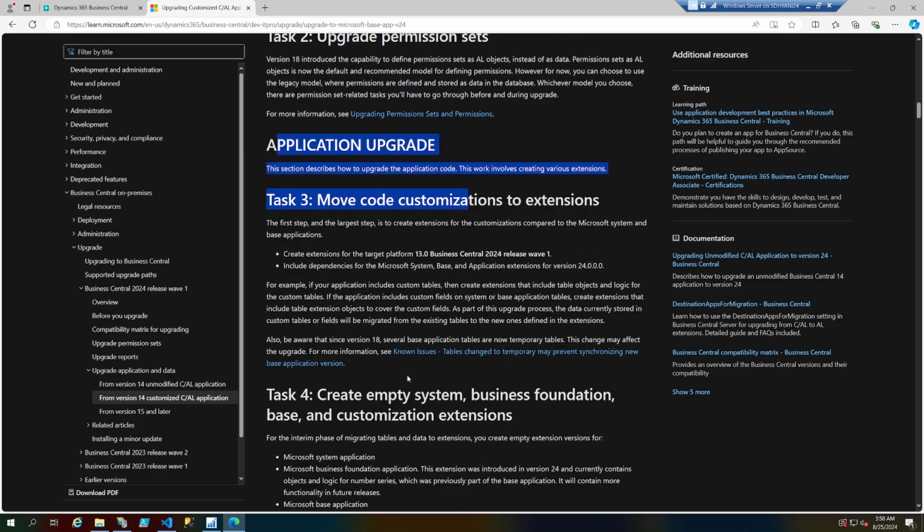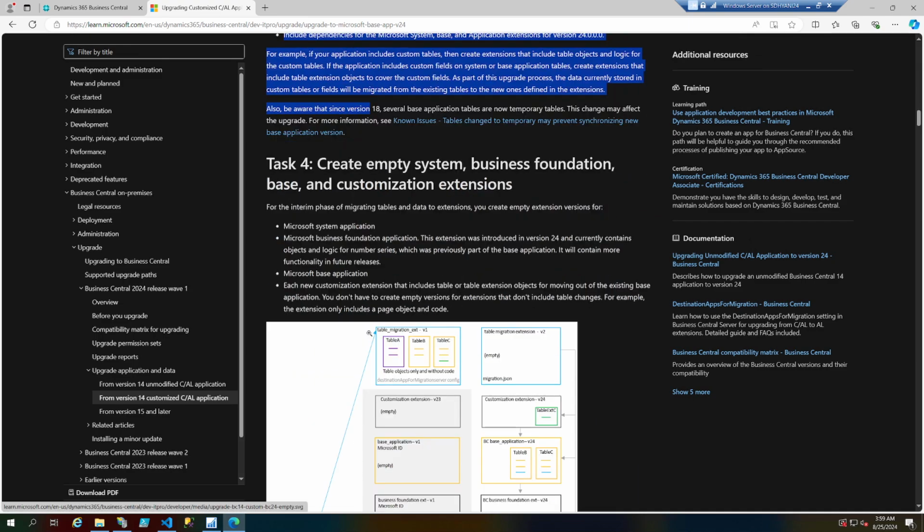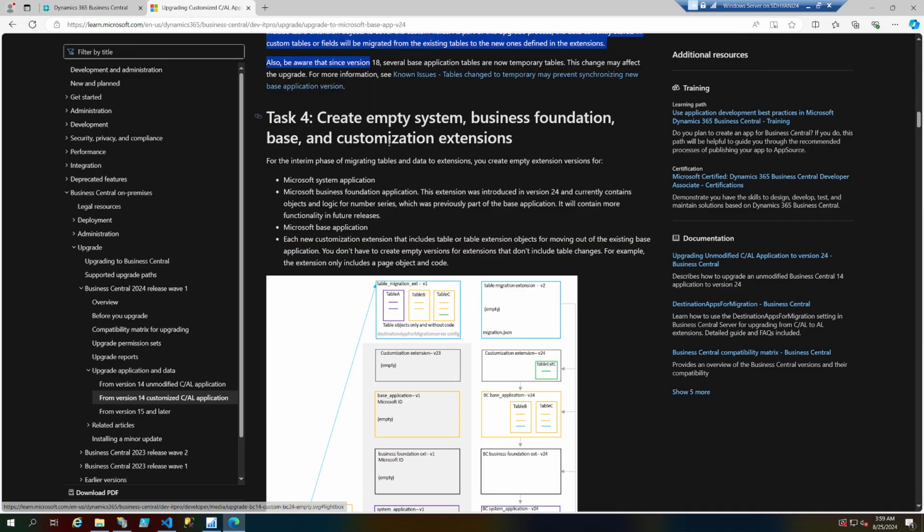Okay, here we come. So the first thing is move code customization to extension. This is about the application upgrade, a separate topic altogether. We are not getting into it. The first step now is to create empty system, business foundation, base and customization extensions. So in this process with the CAL customization, you have to create empty apps for all the apps which are required to do the upgrade.